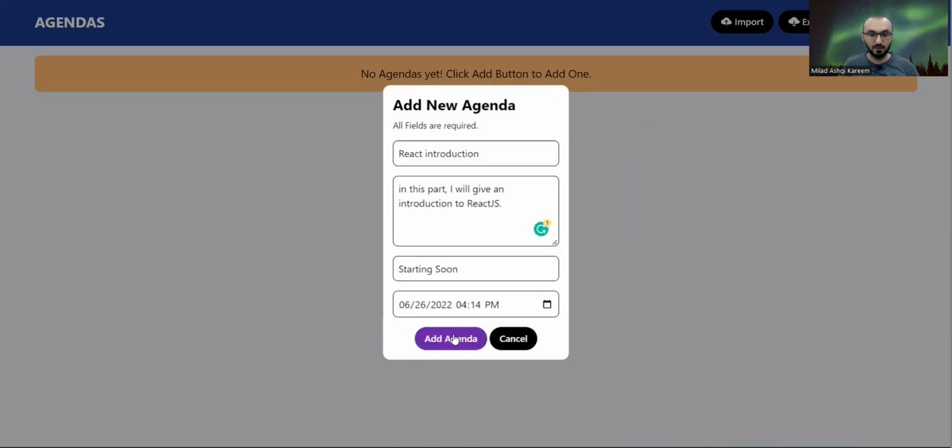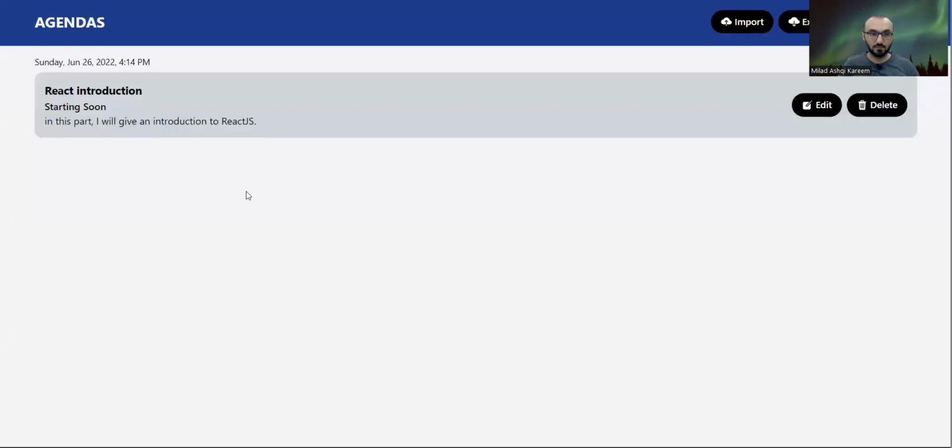So I can cancel or I can click the add button. If I click the add button, it will be added to the database and also to the application directly. So if I refresh, I can see that my agenda is still there.